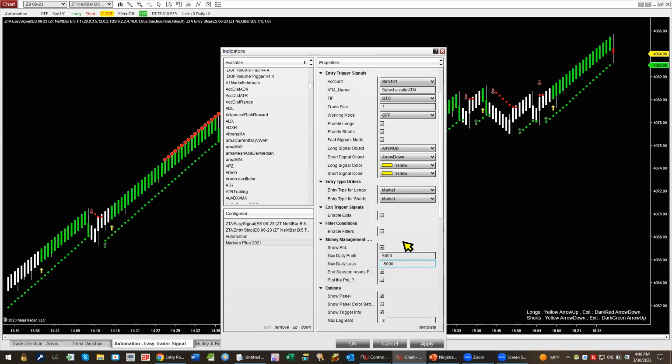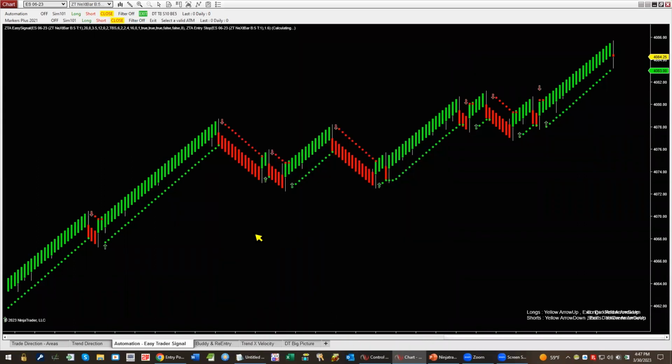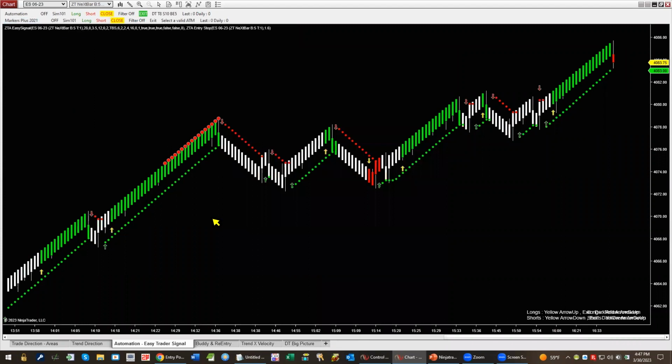The way I like to do this is, I don't want to show the panel. I do want to show the trigger information, and I'm going to leave this at market. So what this will do, and I've just set this up now, and if I do apply, it will calculate. And what will happen now is you can see up here, it says RangePlus 2021, and you can see where these arrows are now.